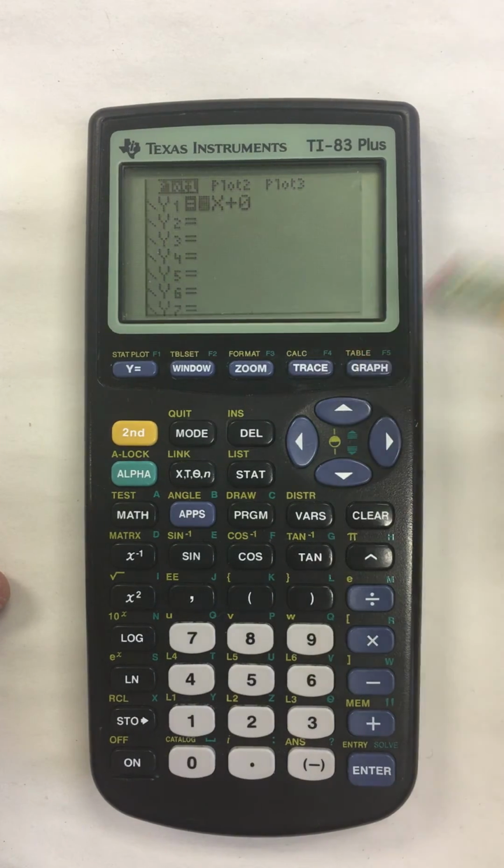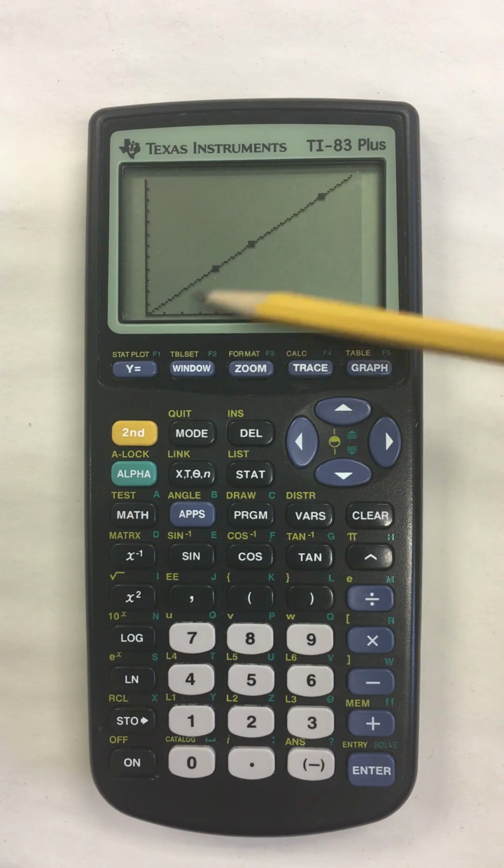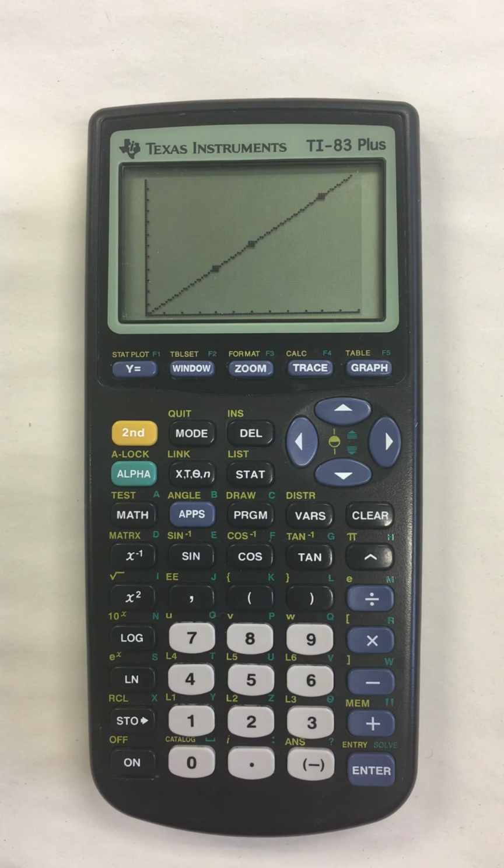And so now if I hit graph, there's my original scatter plot. There's my regression line. I can see they match up perfect. Life is good, fine, and wonderful.